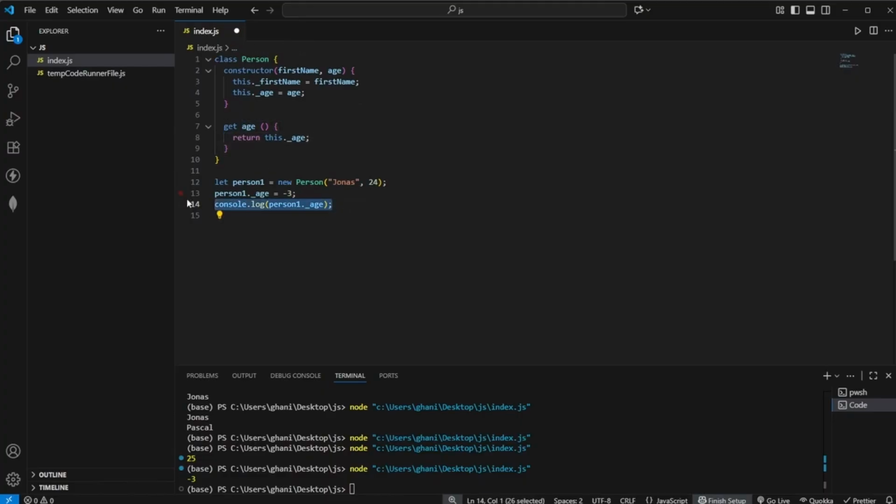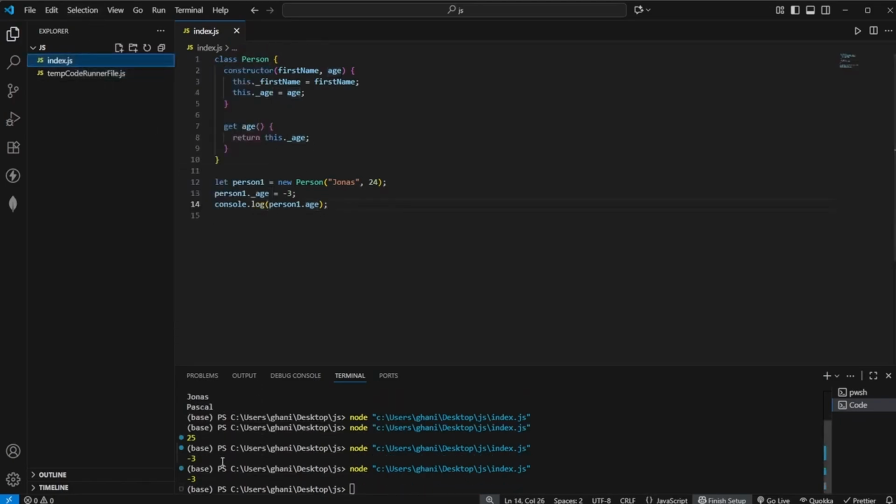So we can, for example, say console.log person1.age. As you can see, we are using this property right now instead of _age. And now if we are logging this in the console, we can see we are now getting the age of -3. So this is basically the syntax you use for a getter. You use the keyword get, then you use a name, and this can be any name. You could also say whatever you wanted to, so this would work as well. This is then the name of the getter. And right here, you basically say you want to return the age of this specific object, so in our case, of this object right here.